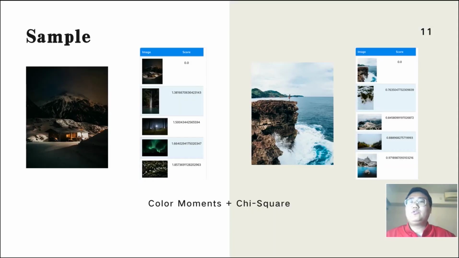Here we show some results of our work. There are color moments plus chi-square distance. As seen in the first example, both the search results and the original images show a darker environment. From the second example, we can see that the feature of the coexistence of mountain and water is preserved.